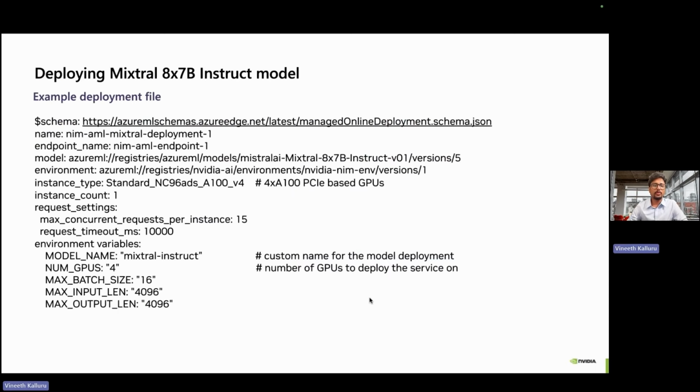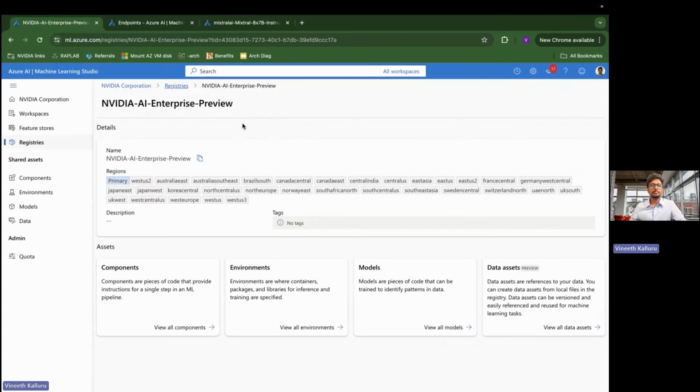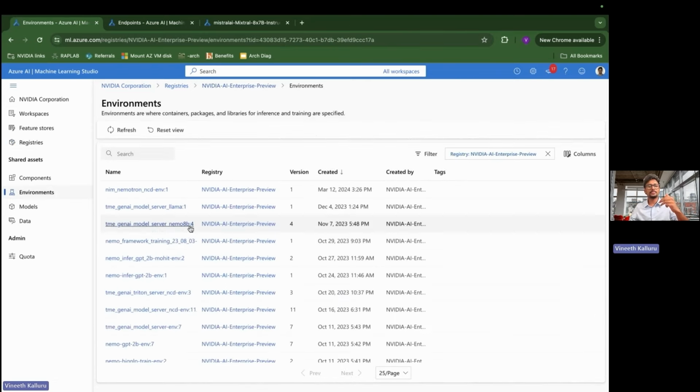Here is an example of how the deployment file would look, as discussed in the previous slide. But before we go into this example, I want to show how NVIDIA AI Enterprise would look at your end on Azure ML. So here is the preview of NVIDIA AI Enterprise, which has a bunch of different environments already provided for you to deploy models for different scenarios. Here you would also see an environment for NIM, the NVIDIA inference microservice environment.